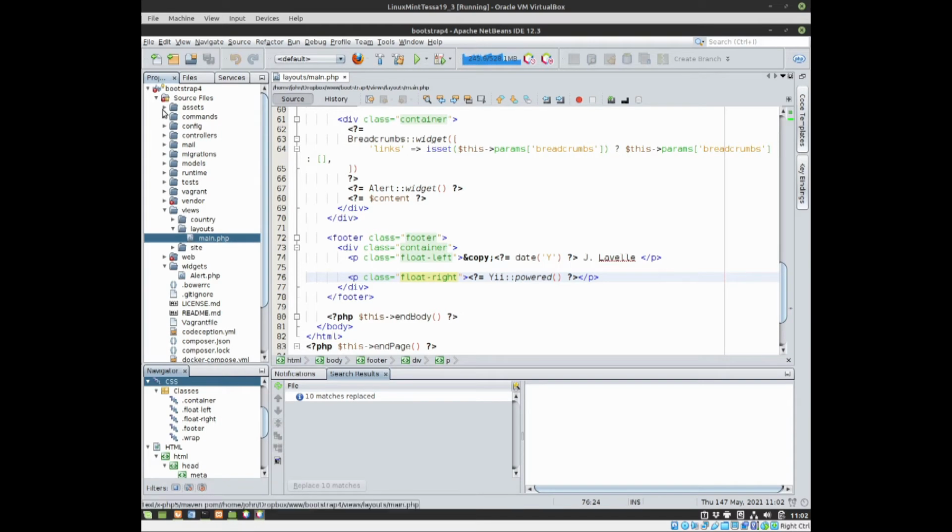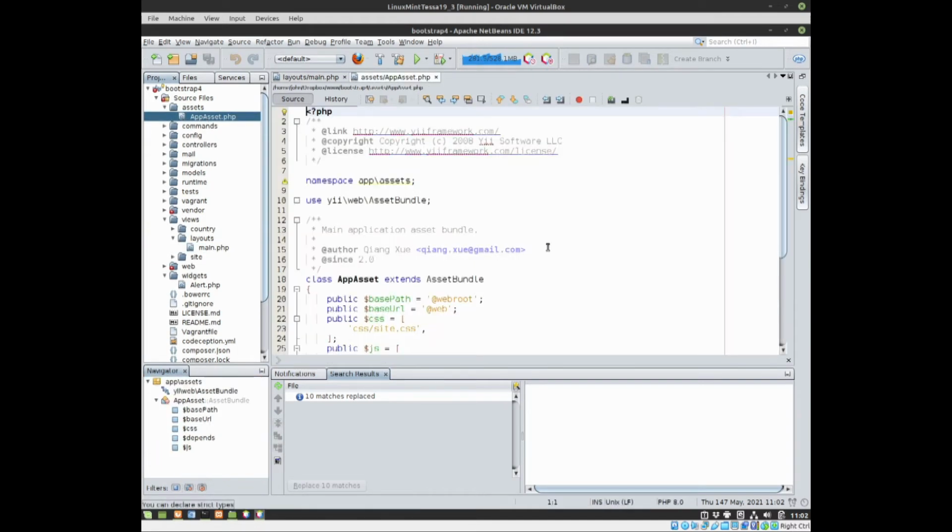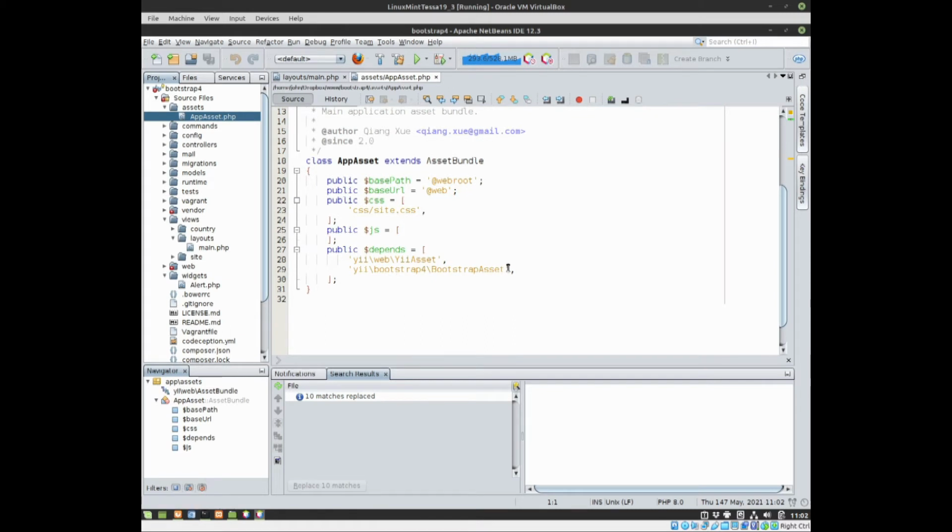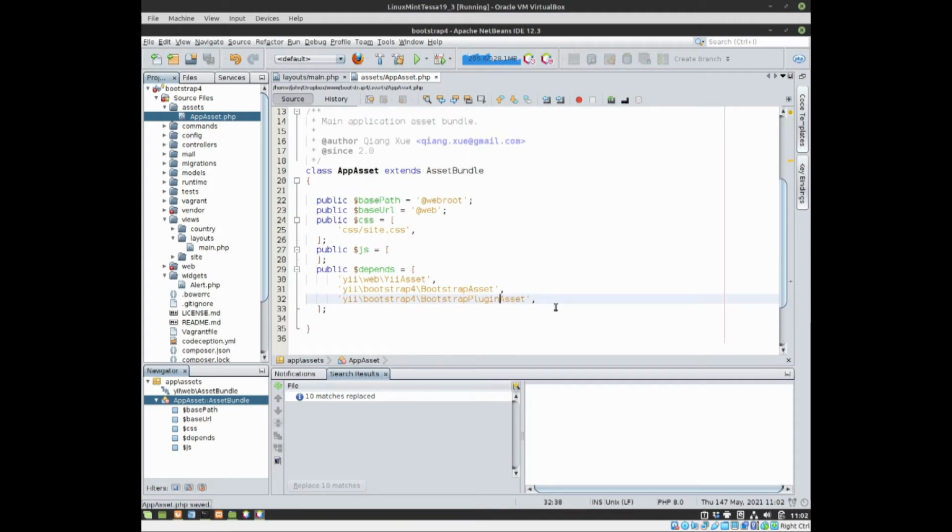If we come into assets, AppAsset, you can see that we've now got Bootstrap 4 asset. Now there's two things you can do in AppAsset. If you want to use the Bootstrap 4 plugins, you need to add Bootstrap 4 plugin asset to the bottom, and that will use the JavaScript plugins for Bootstrap 4. And here we need to add the link for the Bootstrap icons. I'll just copy and paste this.